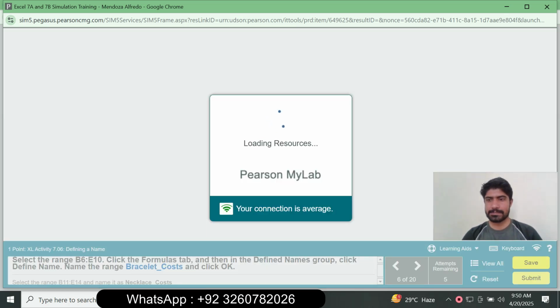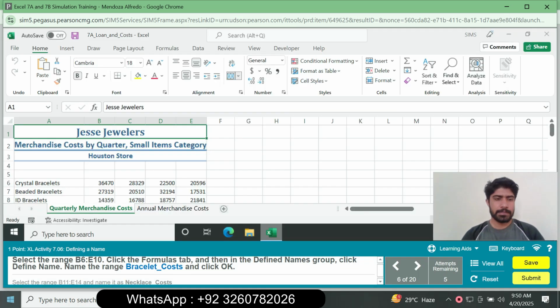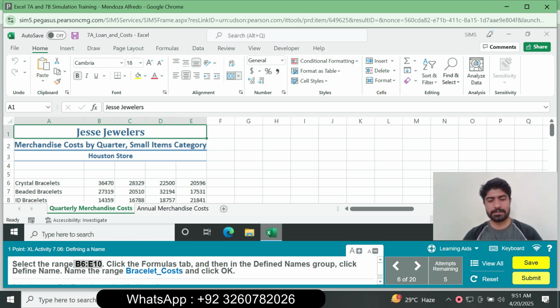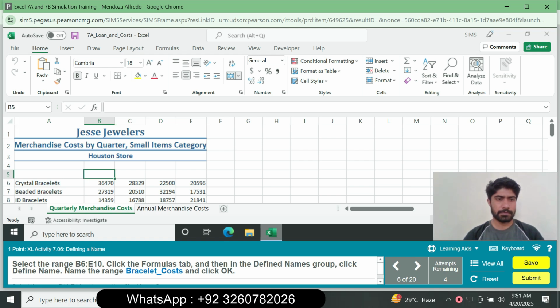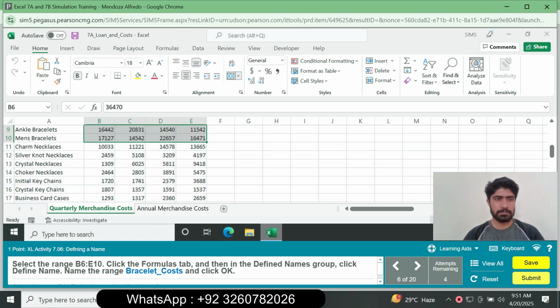So question number 6 is select the range B6 to E10 and click the formula tab and then the defined names group. Click the define name and name the range bracelet cost and then click OK. So copy the range B6 to E10 and paste the range, press enter. B6 to E10.